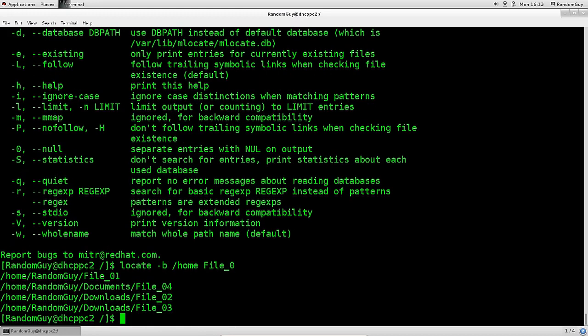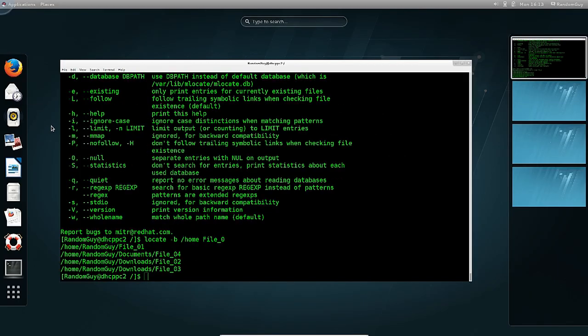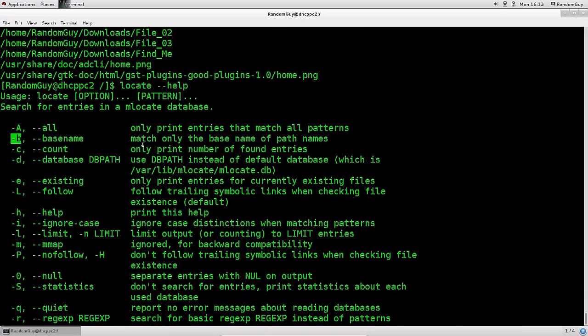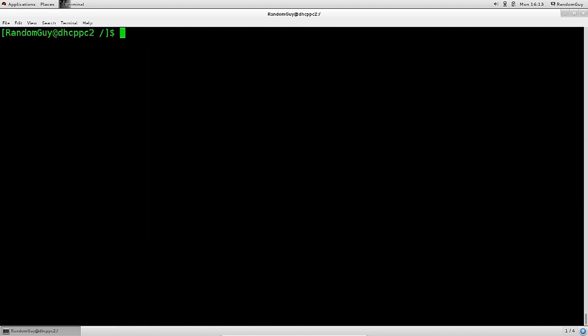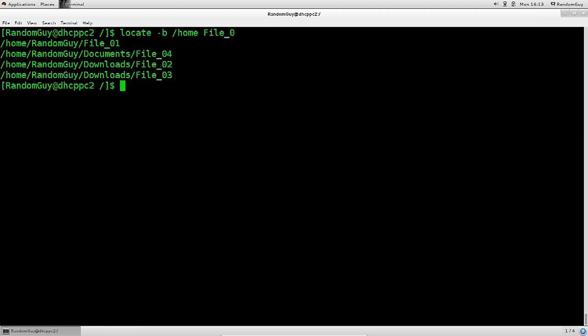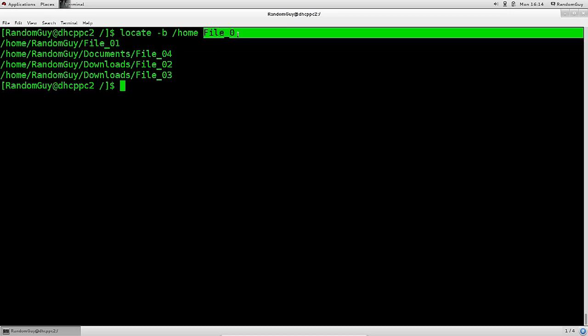Excellent. So what have we gotten here? Oops, my mouse seems to be running away a little bit. It says B, base name. Match only the base name of the path names. Very simple. So it will just find the last entry, and that will be it. Excellent. So within the home folder and within all subdirectories of that folder, please find any file that contains this particular pattern which we have given it.